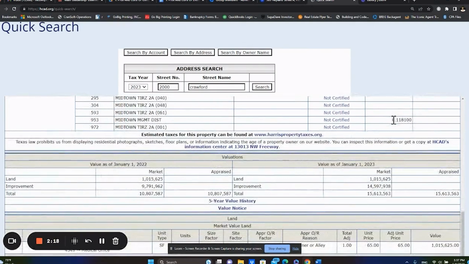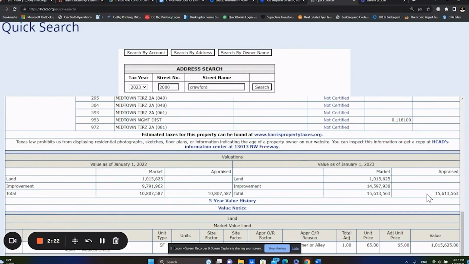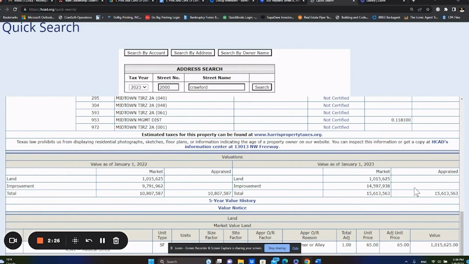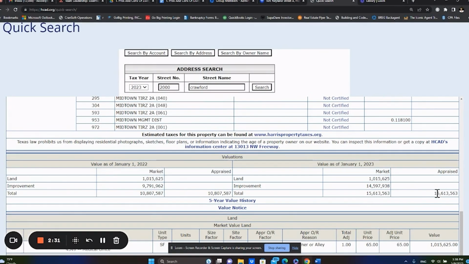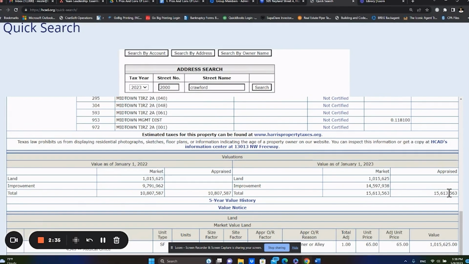Just for valuation purposes too, you can see what the appraised value is. This is an office building and it's appraised at $15 million. So let's just say the tax rate was 3%. You would take whatever the appraised value is, the total amount, which is $15,613,563, multiply that by that 3% tax rate, and that'll give you the yearly tax bill for the year.